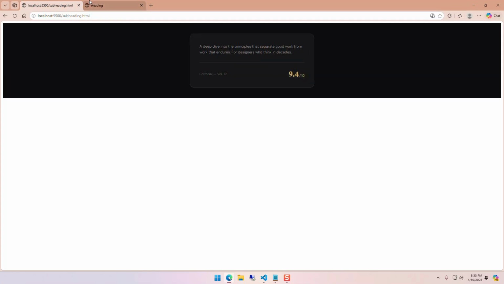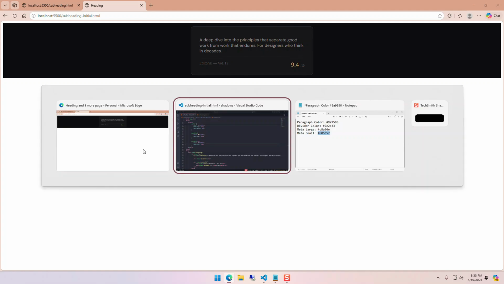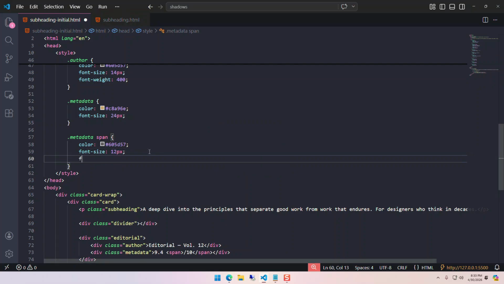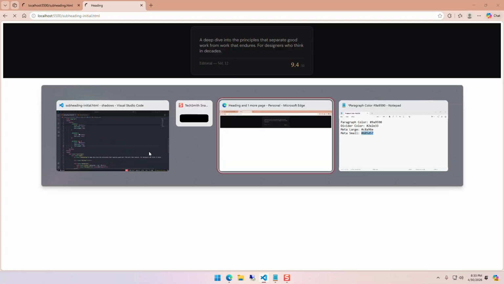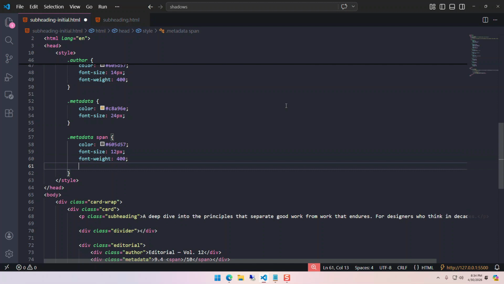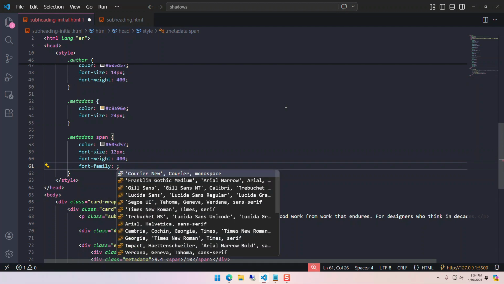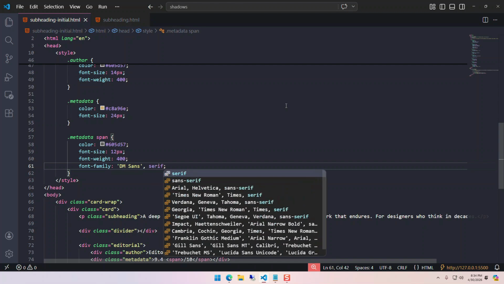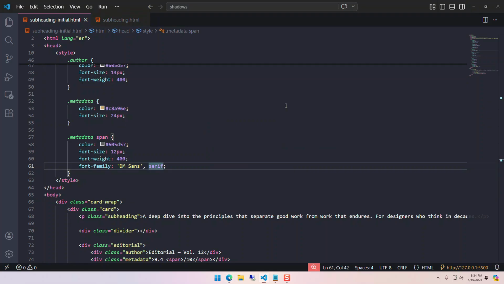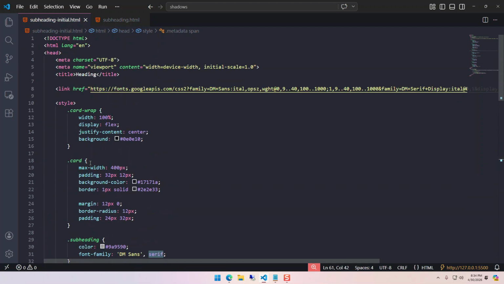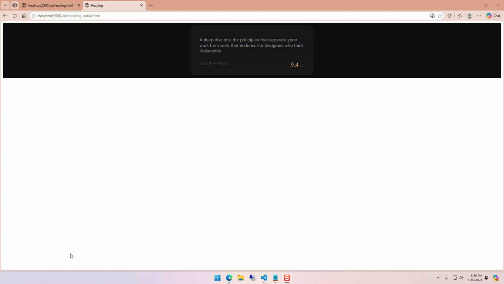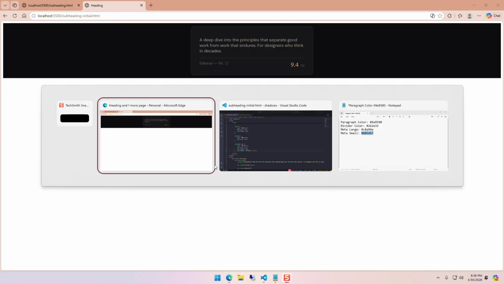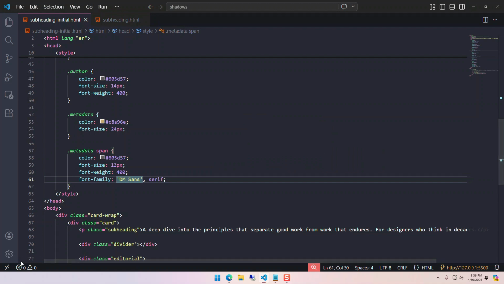And there we go. Its size is almost the same, but we are going to add a font weight to give it the same feeling as seen here. So increase the weight to 400 and then add the font family, DM Sans, serif. If I go back, there's no difference. Have we included the DM Sans here? Yep, we have. But I guess that's fine for now. We can work further upon it. So we're pretty much done.